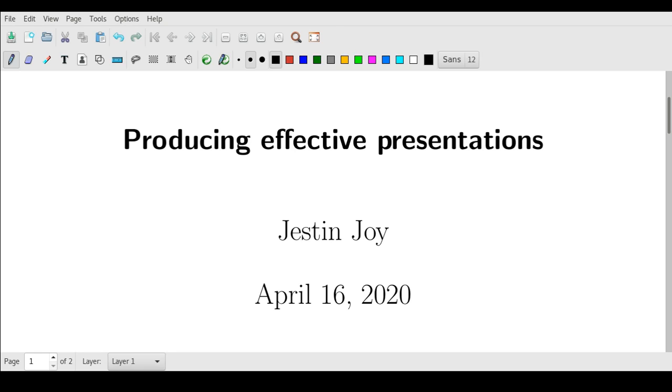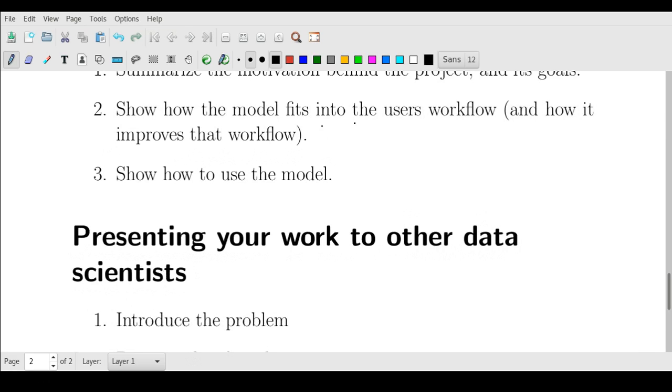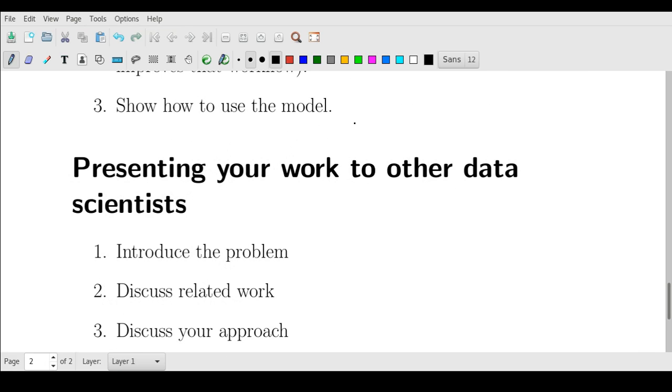Once a model is built, it should be explained to project sponsors, product managers, marketing managers, etc. So the text describes explaining the project results to project sponsors, end users and other data scientists.